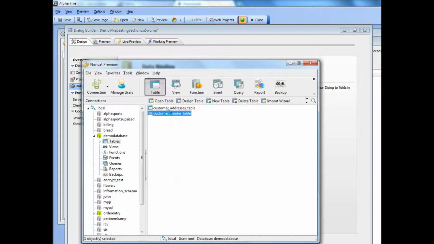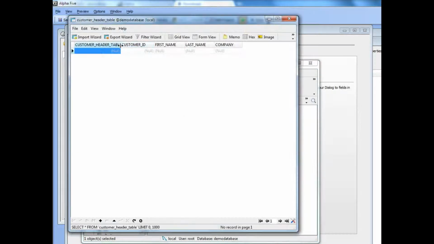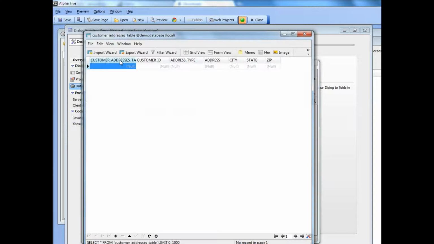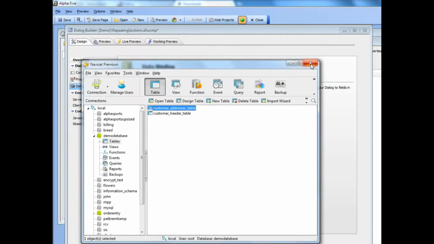The customer header table, which of course is currently empty, you can see Alpha 5 has automatically added a primary key. This is an auto increment field, customer header table ID, and here is the address table, which is also obviously empty at this stage.